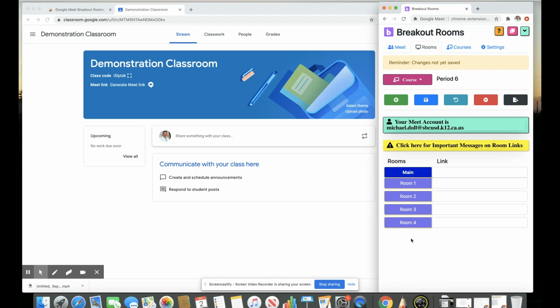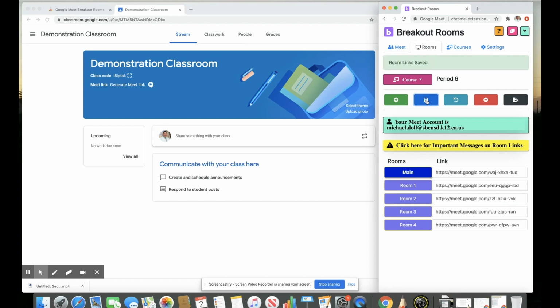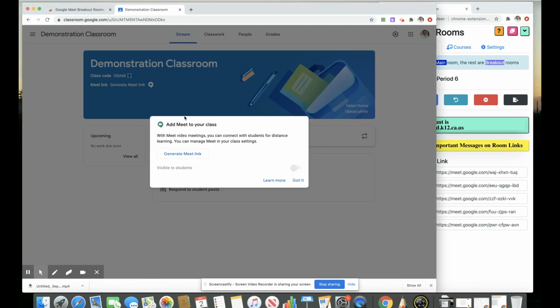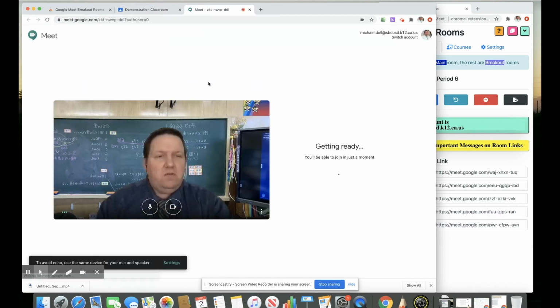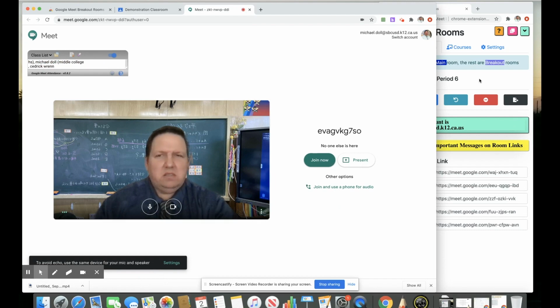Now I'm going to link the breakout rooms in their main room to my Google Classroom. So I will, again, we're going to save this, click the blue icon to save. And you see that it generated some links for the main, and it generated some links for the breakout rooms. I'm going to generate first a Meet link for my Google Classroom. And then I'm going to go ahead and open that so that the extension will recognize the link.